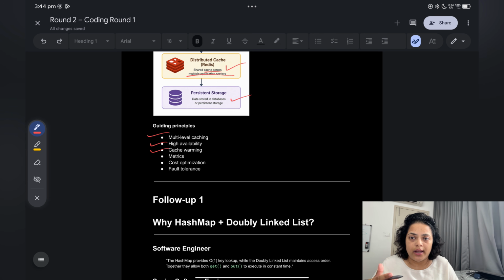Or let's say I know that the traffic will increase after some time. So I will already load that data into the cache, so that there will not be a bombardment of requests on the database during the cache miss. That is the cache warming. You are warming up the cache earlier, and then metrics, cost optimization, and fault tolerance.